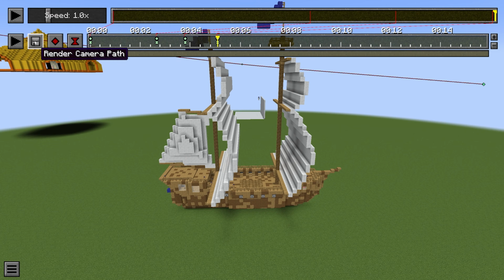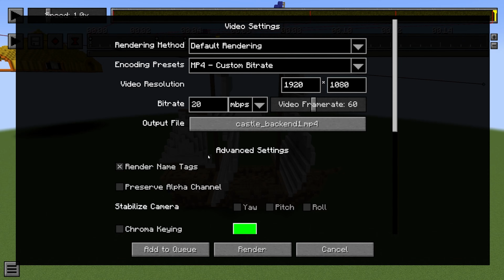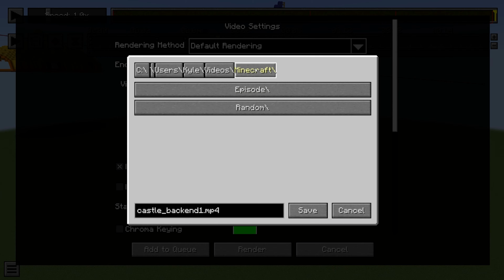So now, if you want to save your replay and you like it as is, instead of hitting play, you hit the render camera path button. And I would just leave everything as default, in honesty. The only thing you should change is your output file. So if you click output file and you go to where you want it. So I have where the camera path that I want. So it's in my main folder, my Minecraft folder, and then other random stuff.